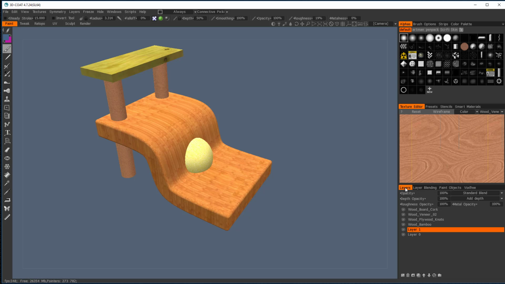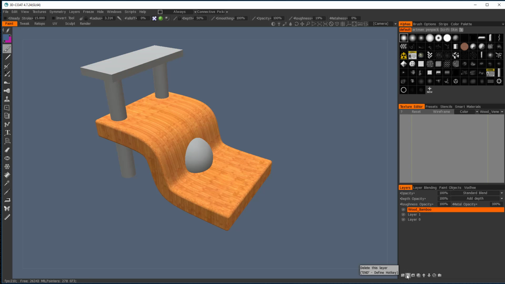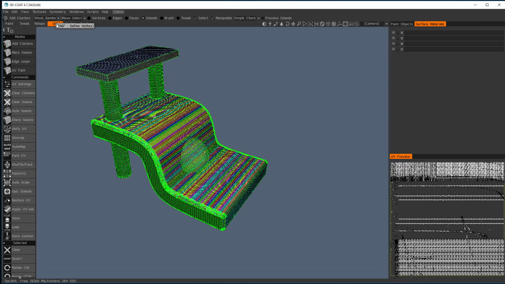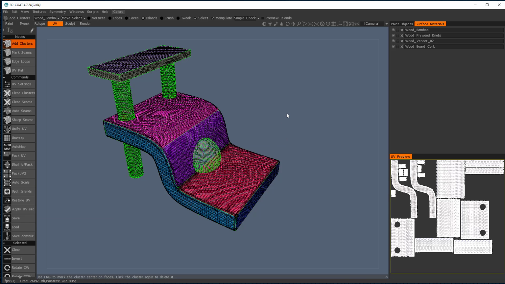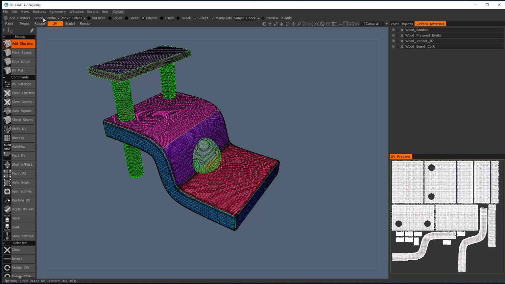The first thing I'll do is, I know I'm not going to use these, so I'm going to delete each one of these layers. Then I'm going to go into my UV room, and I'm going to select one layer at a time, go under here and say auto map it. Okay, there it is. It's auto mapped, and I will pack the UV. Okay, and then I'll go to the next one.